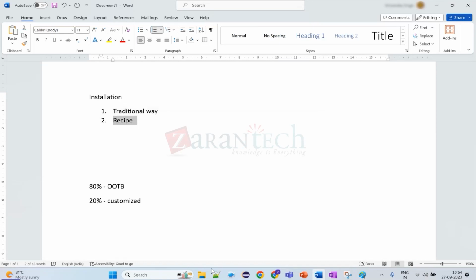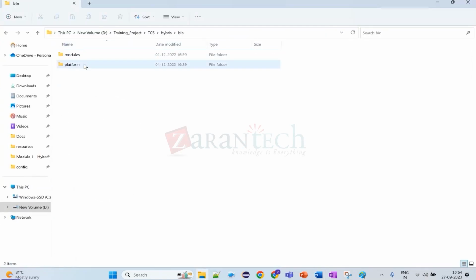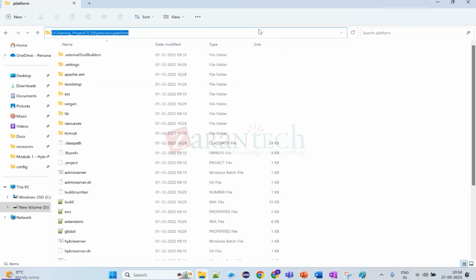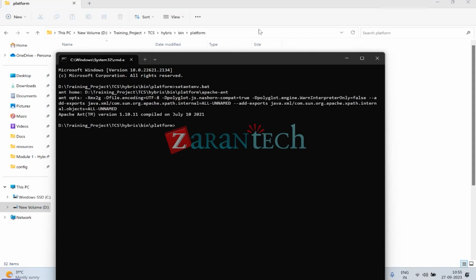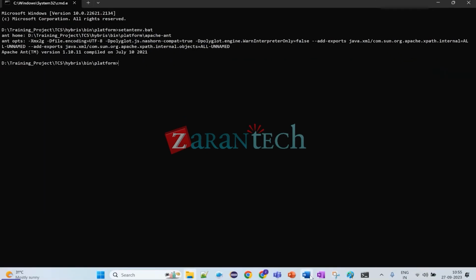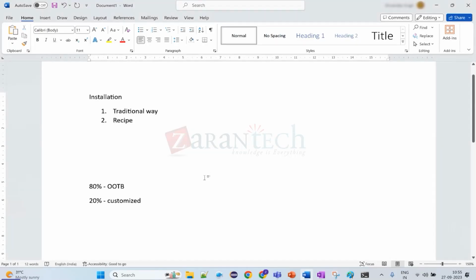The traditional way is basically going to the platform folder, opening the command prompt there, setting the environment, and just pushing the build, the clean all, which is basically building the code. As I already told you, for building purposes they have given the ant tool, so we have different ant commands.